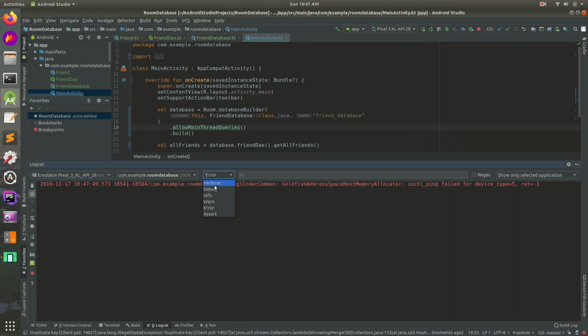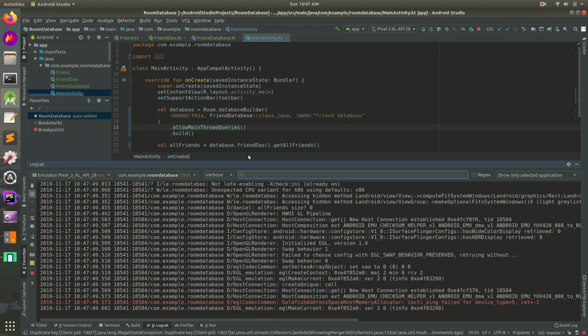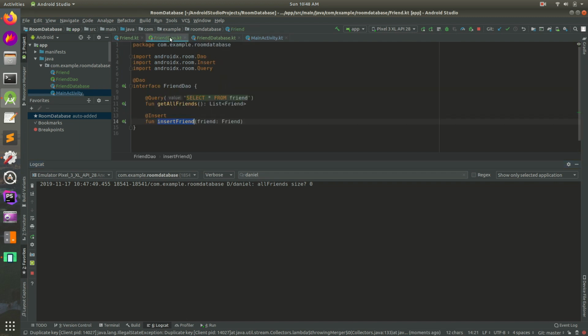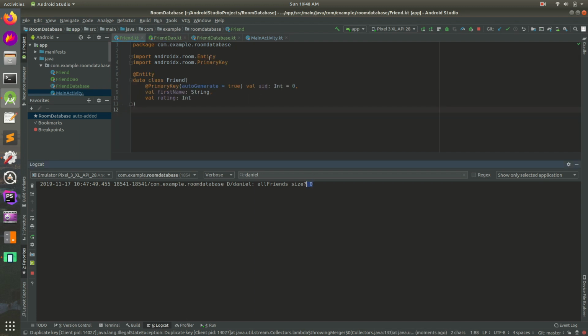Okay, now I'm going to change this to verbose, and I'm going to search for Daniel because that's what our logcat is searching for. And it says all friends size, and it's 0. And that's because we haven't inserted any friends. So we're actually getting our friends there, but we haven't actually inserted any friends. So it's letting us know, hey, we have 0 friends in there.